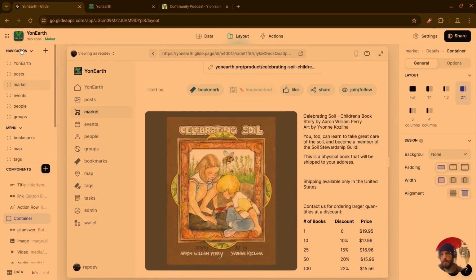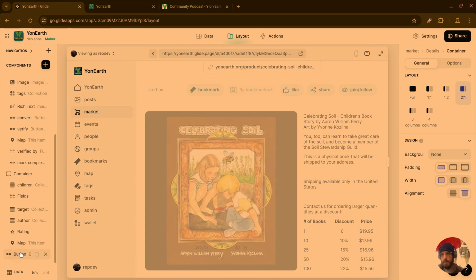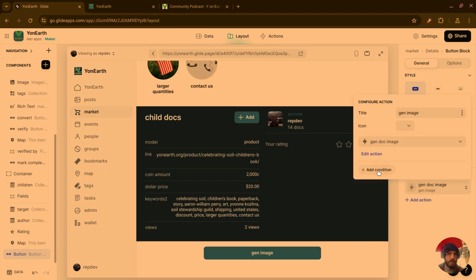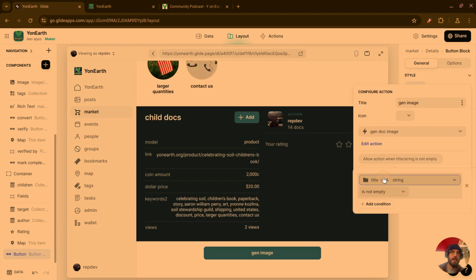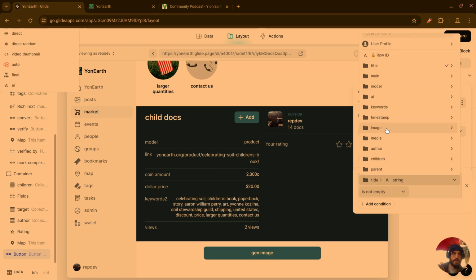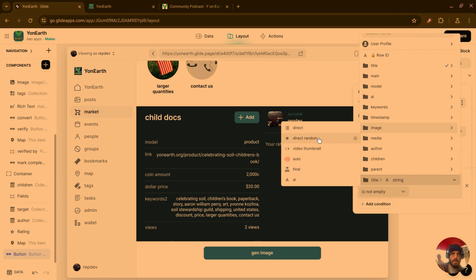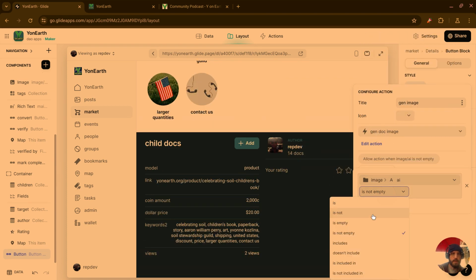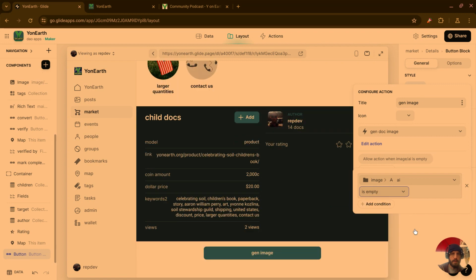So for one, I'm going to go down to the button. First off, generate a doc image. Put a condition there where the AI image. I don't know how I would have held them anyway, so that's where I store that. Is empty.